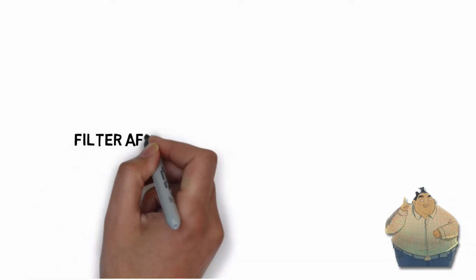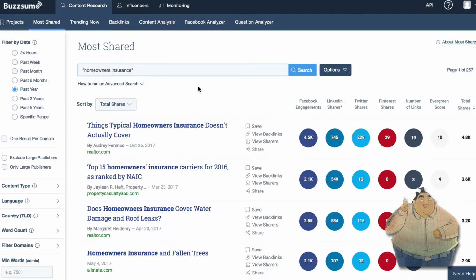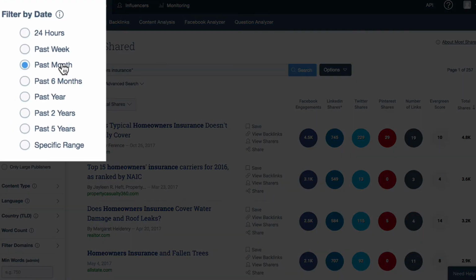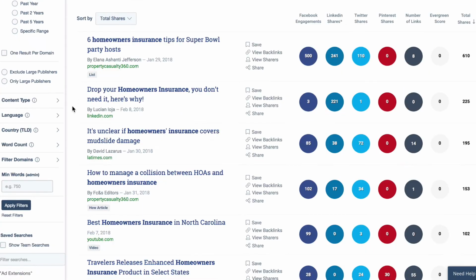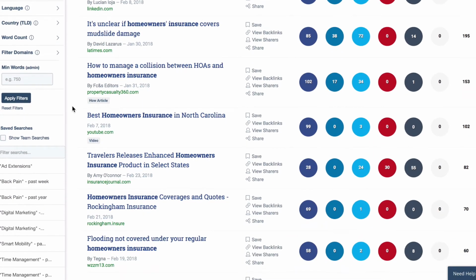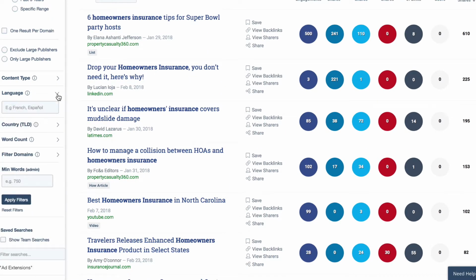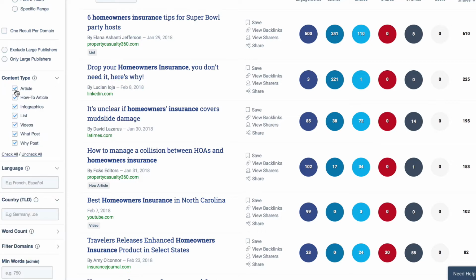Filters located on the left side of the screen can help me in several ways. The time filter is great for curating content. For example, I can write a summary of the best homeowners insurance content for the past month, or I can send a newsletter with links to the week's best content. Language and top-level domain filters let me identify preferences in specific areas of the world, and content type filters let me investigate the headlines found in very popular content formats.